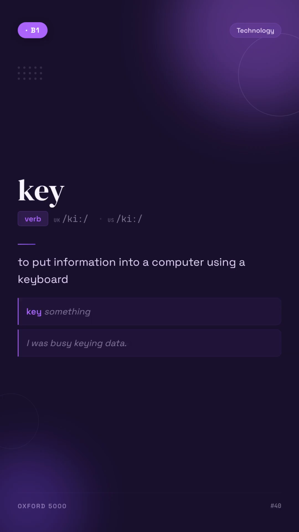Key. To put information into a computer using a keyboard. For example, key something.